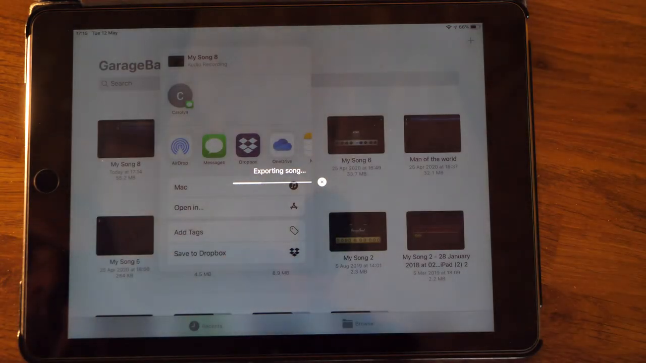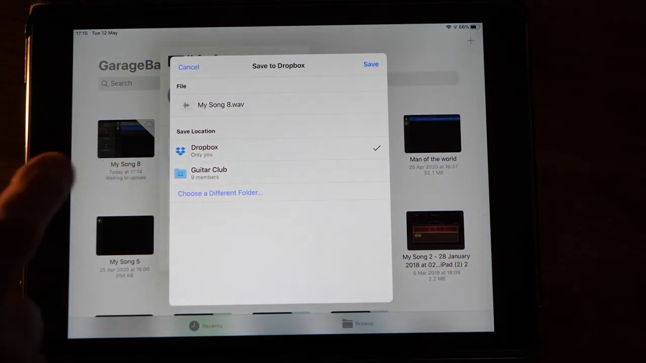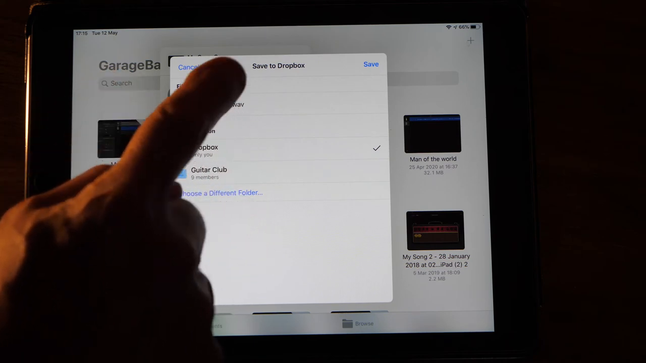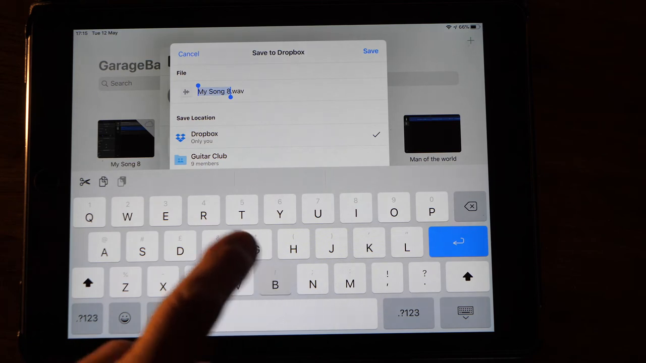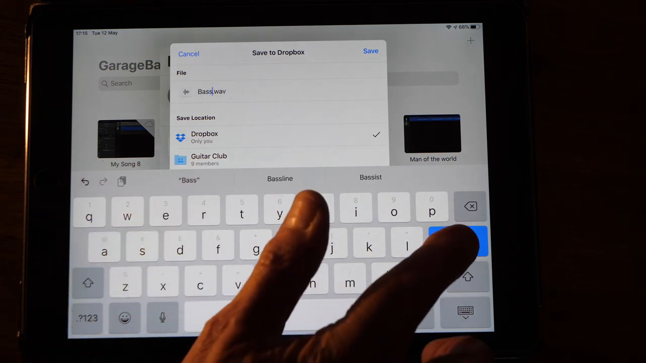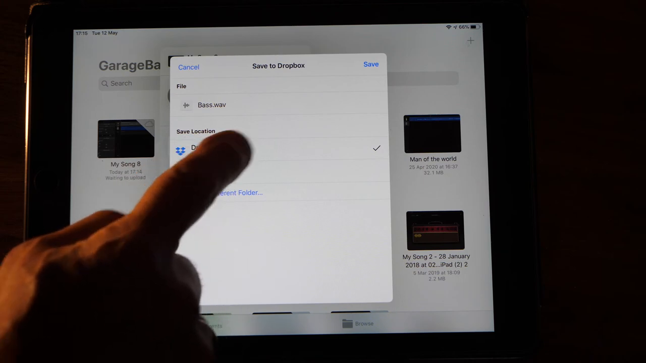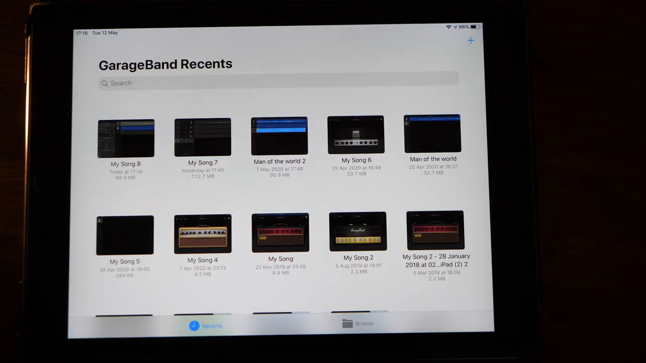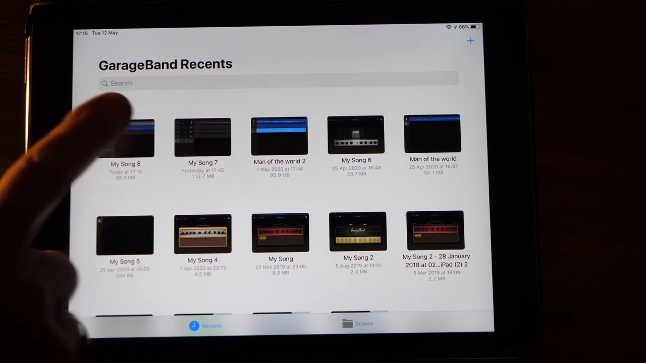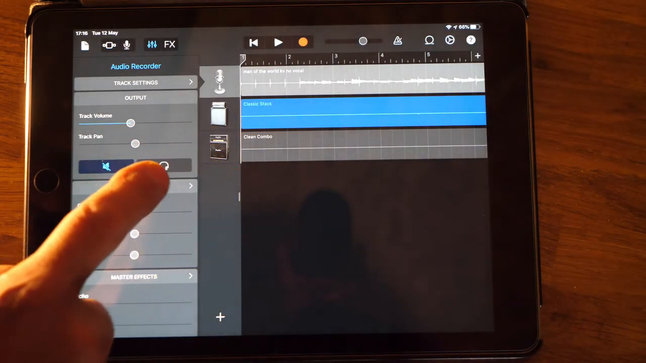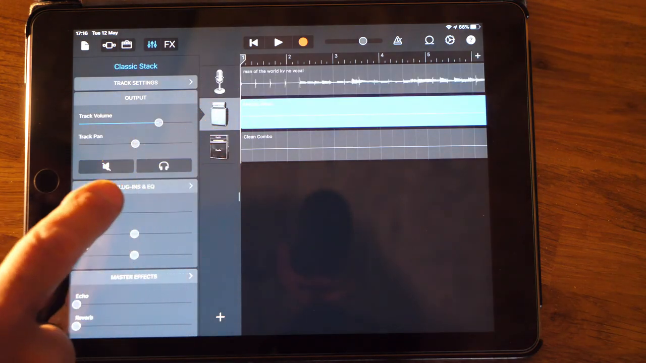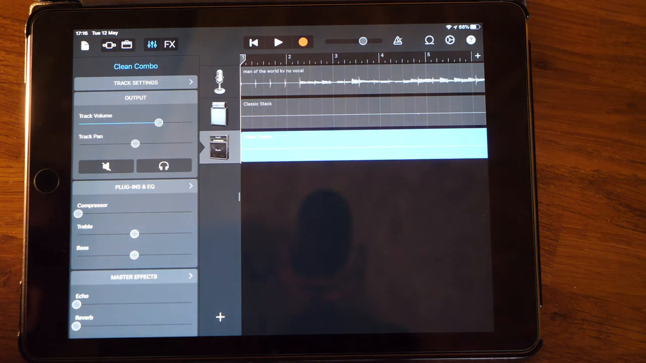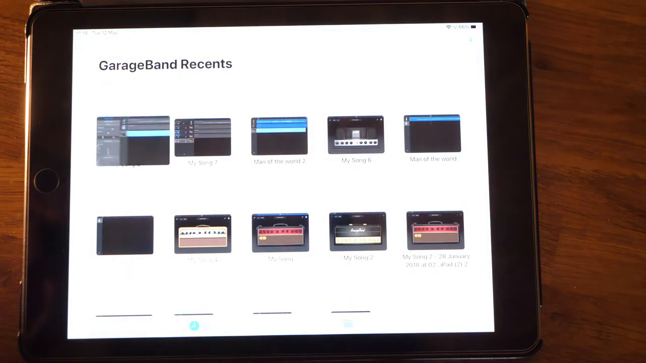This first of all exports the song, then it gives me an opportunity to rename it and choose which folder I'm going to save it to. So I'm just going to change the name of that to bass, and I'm just going to save it to the root of my Dropbox. That's going to upload that. Now with that saved, I'm going to go back into the song. This time I'm going to mute the bass and unmute the fills that I did, and then go back and export that.